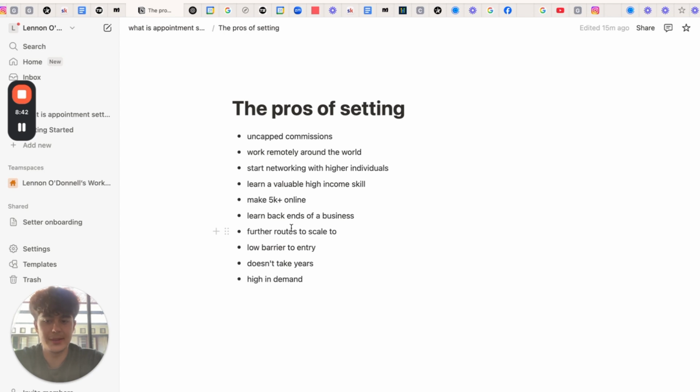Learn the back ends of a business. So if you ever wanted to start your business in the future, you can literally have the whole opportunity to learn how everything works, from the whole setting process to closing to all the tools and software being used. You have it right in front of your eyes. So this allows you to scale up in the future if you ever want to start your own offer or start your own business.